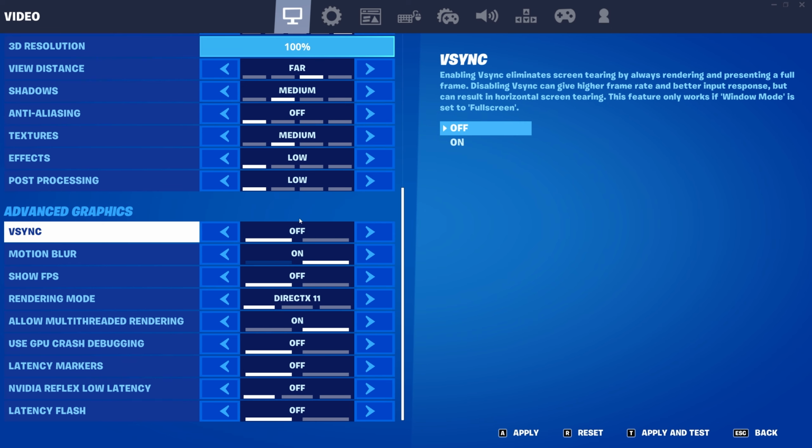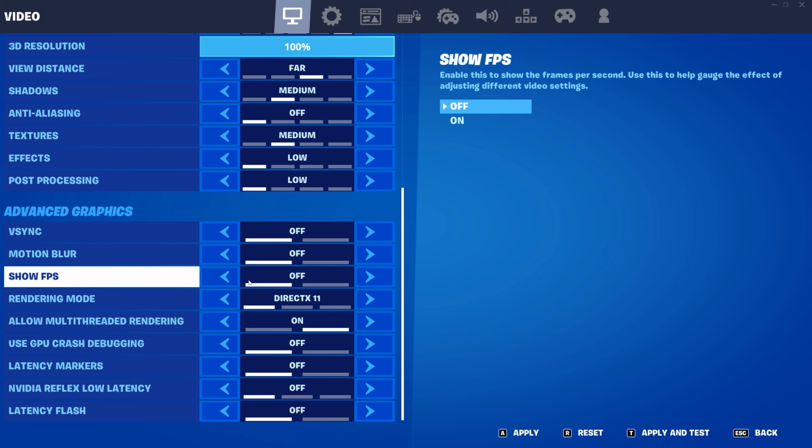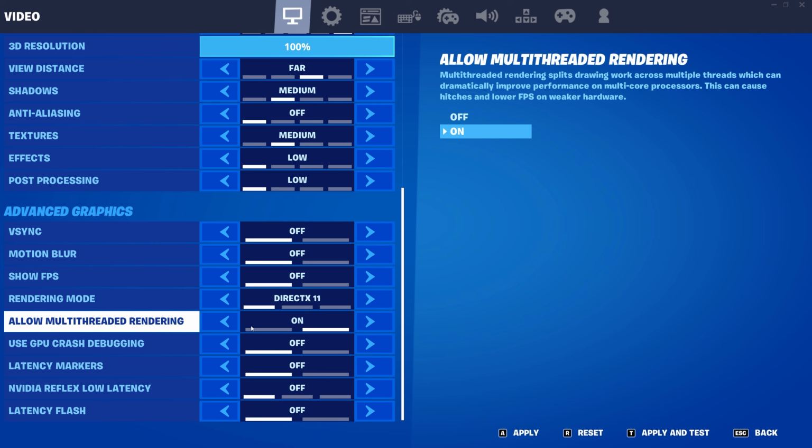Scrolling down to advanced graphics, VSync should always be set to off unless you're using G-Sync or you're experiencing screen tearing. Motion blur should be set to off for the best visibility possible. Show FPS is user preference, whether you'd like to see it or not. I'm using an external piece of software to check this while I'm benchmarking, and I'll usually have this off. Allow multi-threaded rendering should always be turned on, unless it causes problems for you.